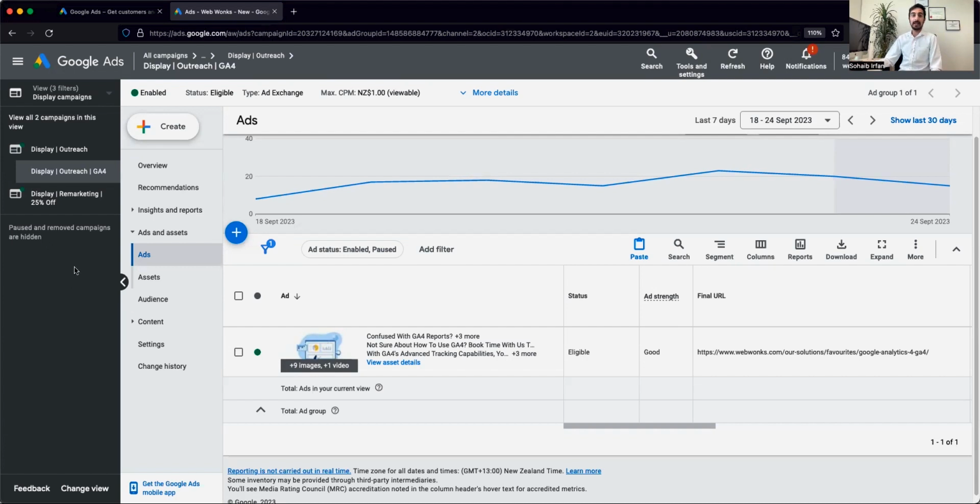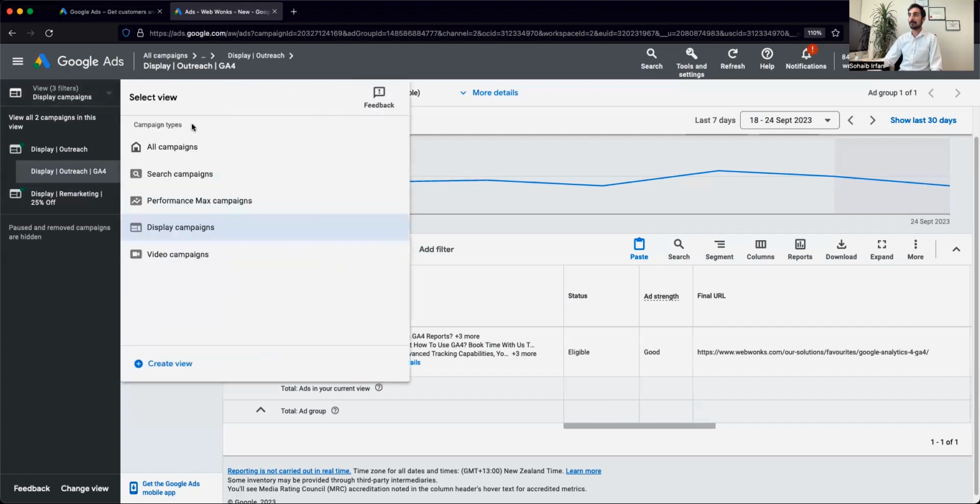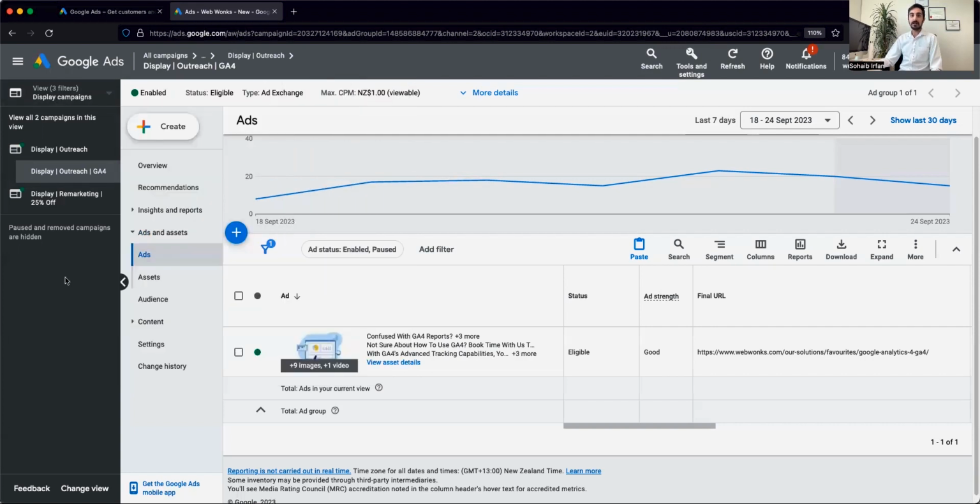We have to make sure that we have selected a display campaign in our Google Ads account. But in order to do that, what you need to do is simply click on top left-hand side where it says view, and then just drop down and select display campaigns. Once you have selected that filter, you will only be shown the display campaigns in your Google Ads account. Now, for demonstration purposes, we have selected the display outreach display campaign, which we created for WebWalks a while ago. So we are going to edit an auto creative ad within the display outreach campaign.